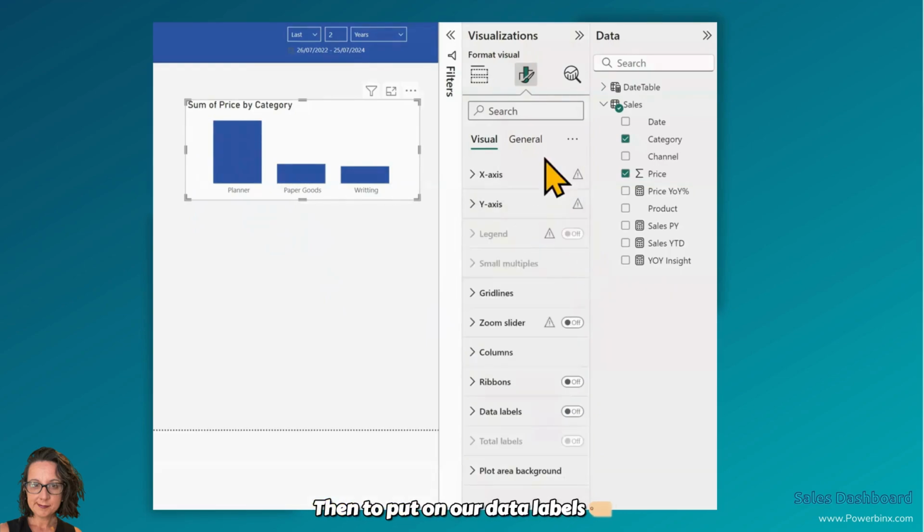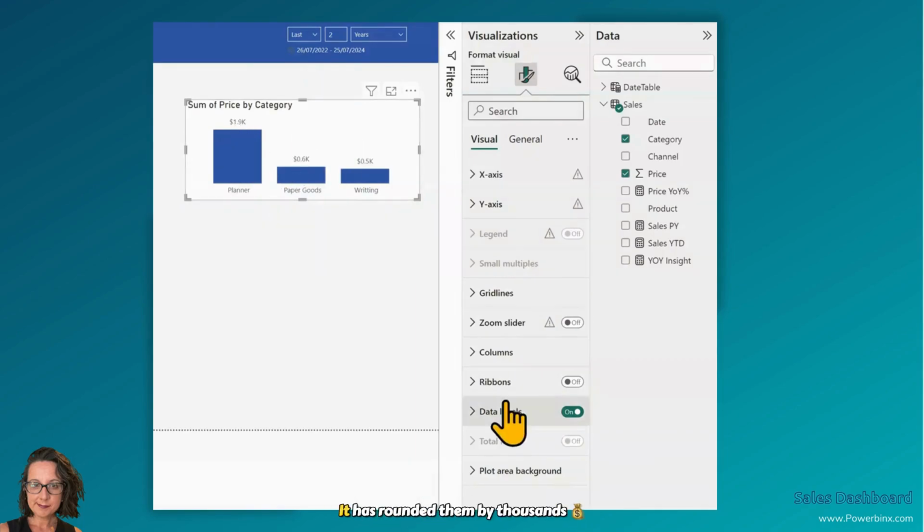Then to put on our data labels, we'll come down the bottom here, press the on button, and you'll see that it adds labels to each column. So planner is 1.9K, our paper goods are $600. It has rounded them by thousands automatically.